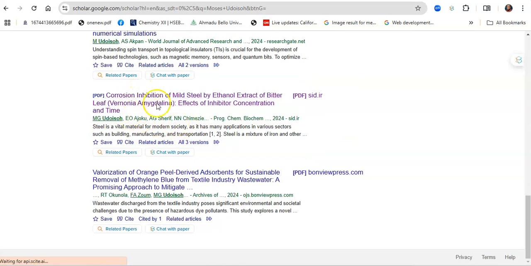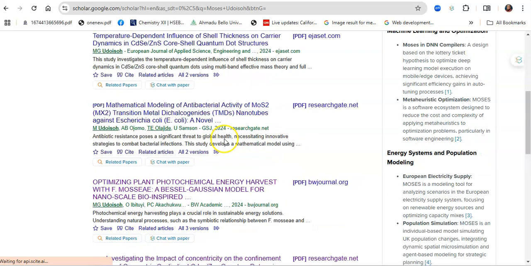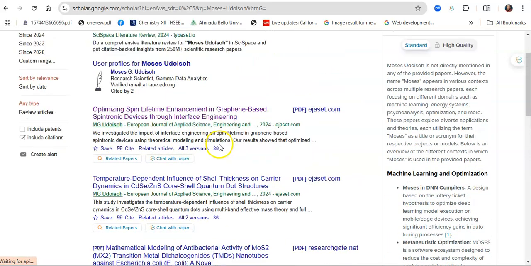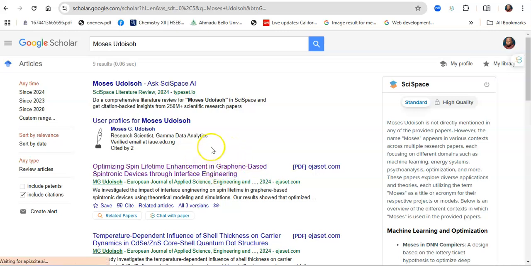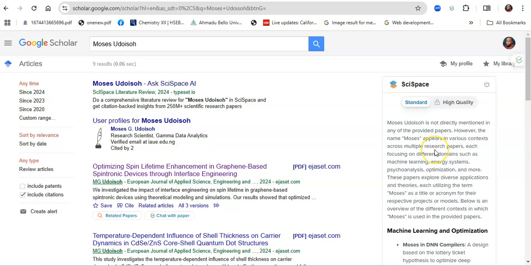Of course, in all of the research work, you would find the year of publication. It's the year of publication that helps guide you to tell you, oh, this person has done something in this area. Now, if you're seeing my screen, there is something just by my screen giving a summary of what Moses Udoiso has on Google Scholar.